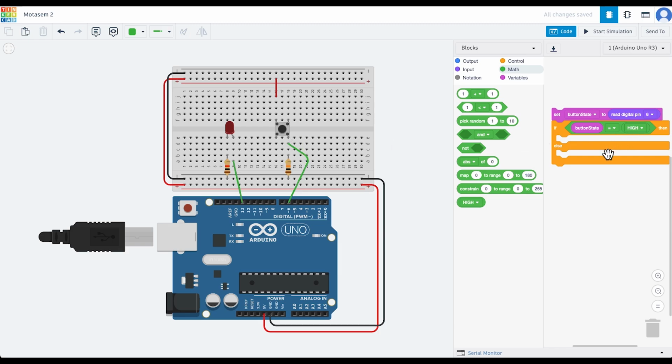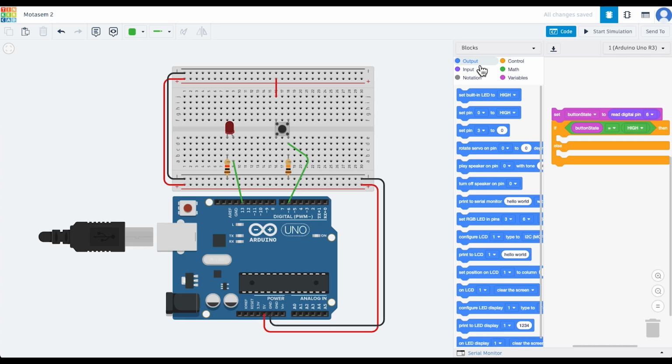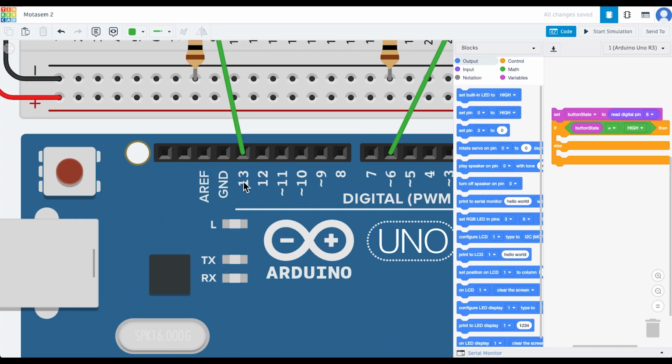Now here it says if this button is equal to high, that means on or true, then what will happen? In this case, we need to get an output. Either the light will be on or the light will be off. To do so, I'm going to my output. And here it says set built-in LED to high. As you see, this is my built-in light and is most likely connected to my pin 13. So I'm going to drag this over here to my block, and I'll do it twice. I'll drag it again towards else.